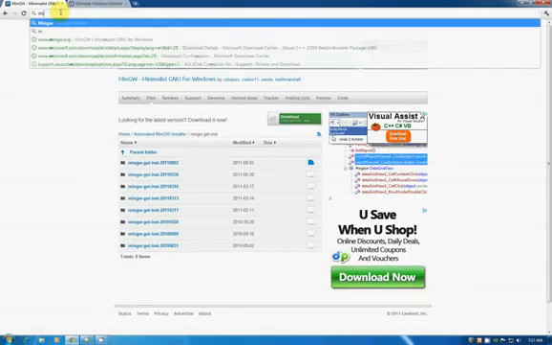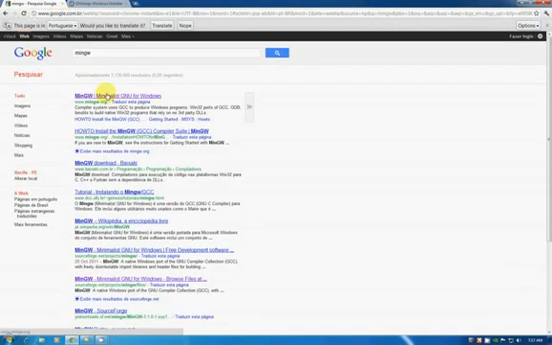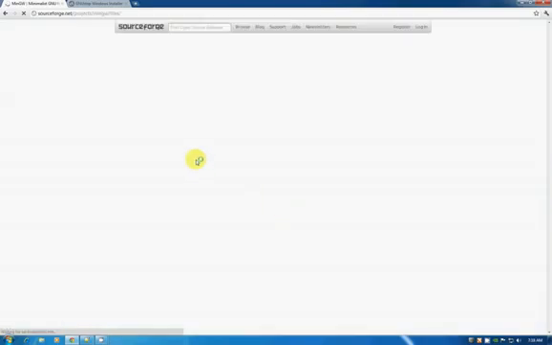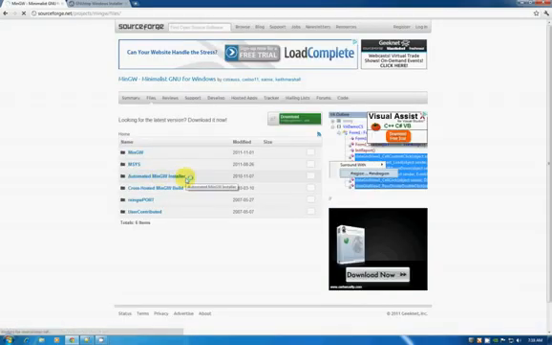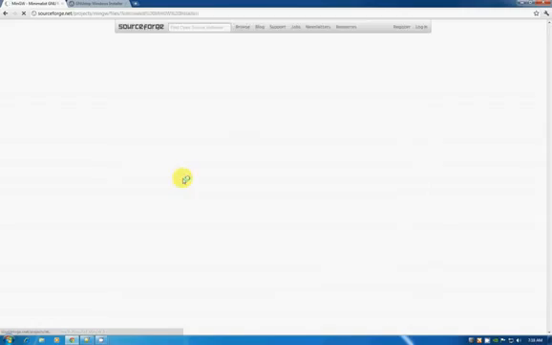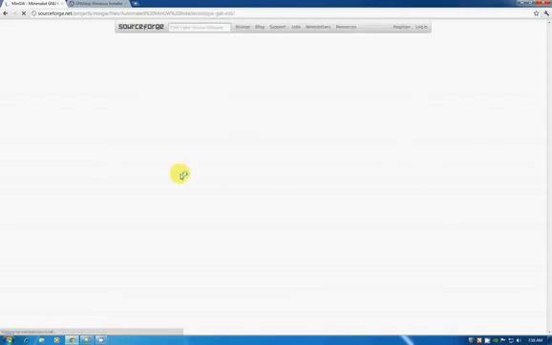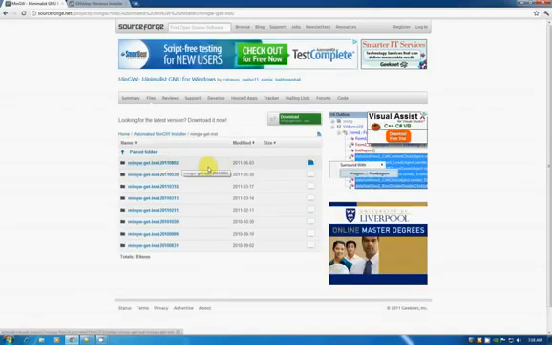Just type in Google MinGW. It will be the first link. Go to the download section, find the Automated MinGW installer, and get the latest one. It's the top one, so get this one. I already have it downloaded.